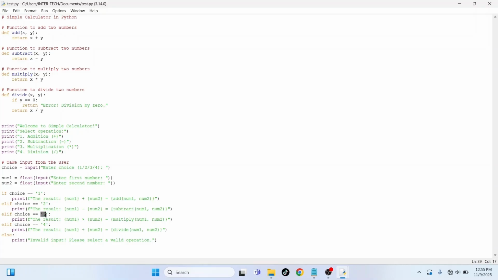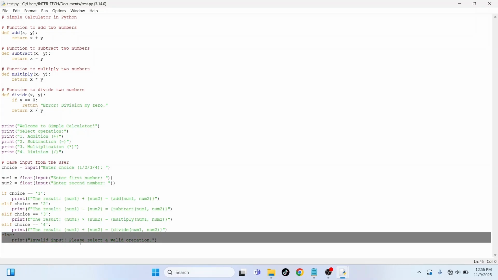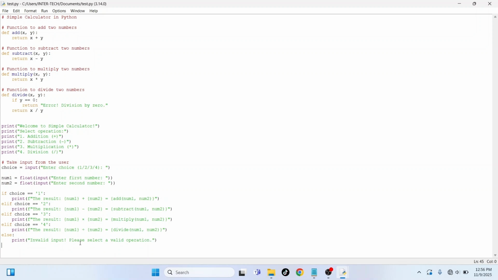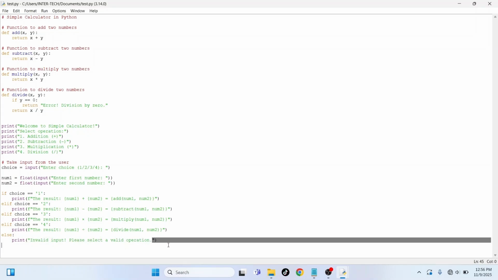Else if the choice equals 3, it's going to call the function responsible for multiplication, and then we have the else if again. If choice equals 4, it's going to call the function responsible for division. Else is going to give you this message. For example, in place of choice, instead of inputting 1 or 2 or 3 or 4, you input, let's say 5, you're going to get this message: invalid input, please try again.